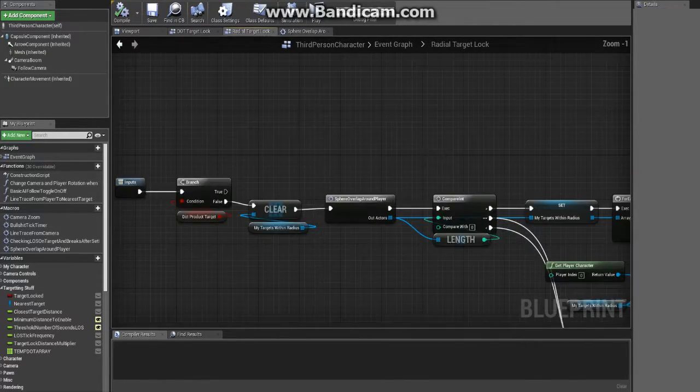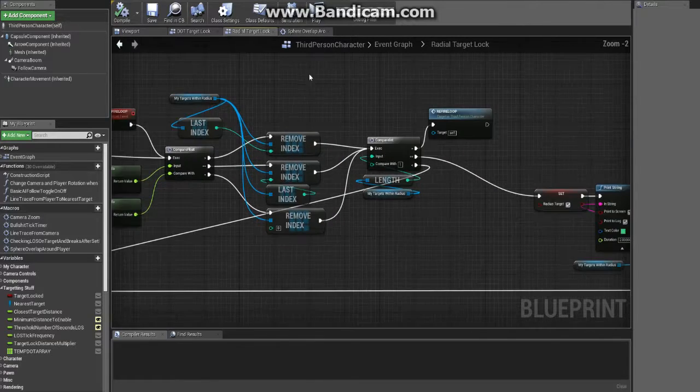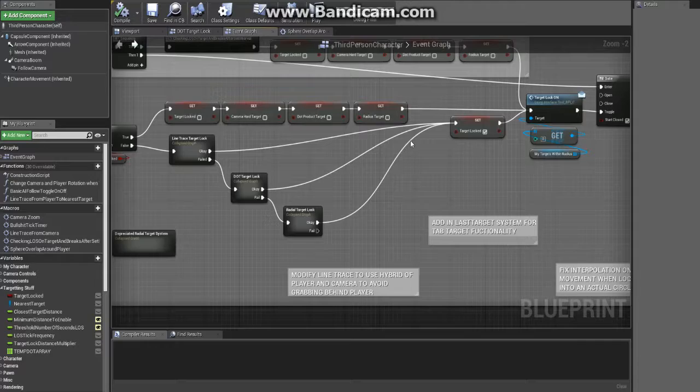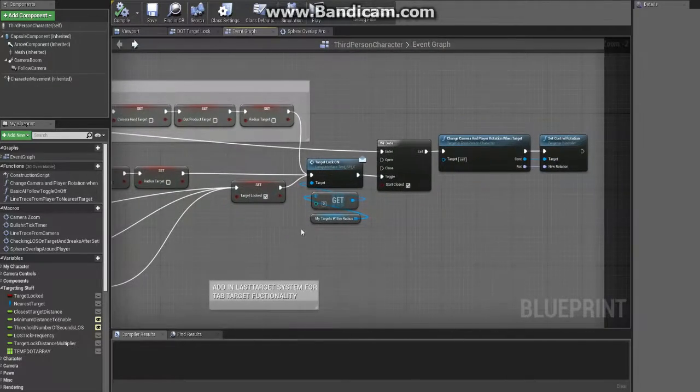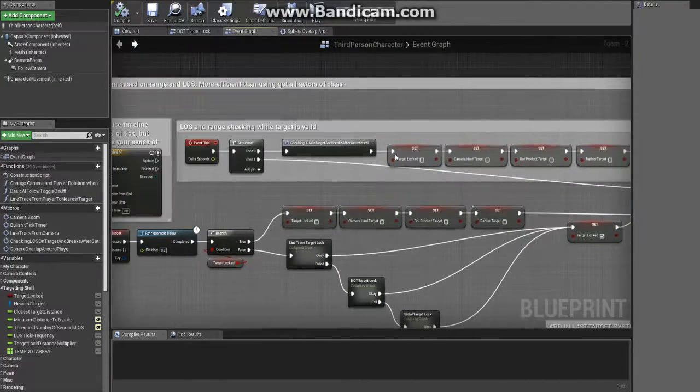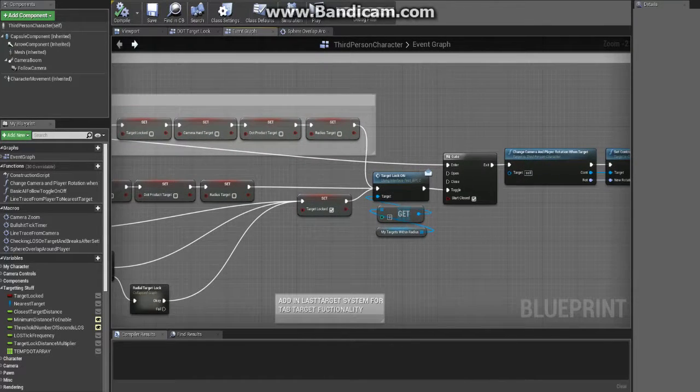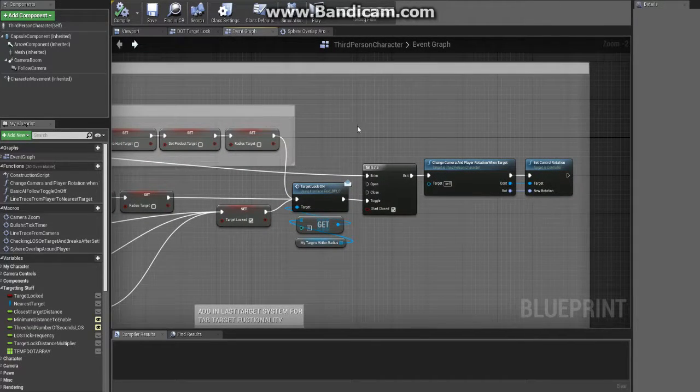So yeah, that implements the radial targeting, and then in the next video I'll go over this up here for line of sight and range as well. I can probably throw in the rest of this as well.